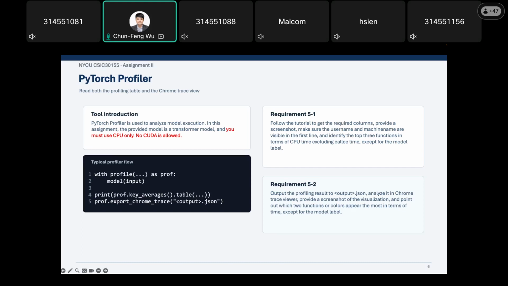For the second part, you need to output the result to JSON files and analyze it in the Chrome trace viewer, provide a screenshot, and point out which two functions or calls appear the most in terms of times, except for the model label.